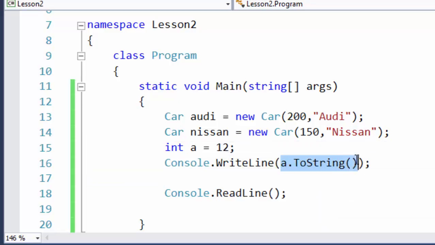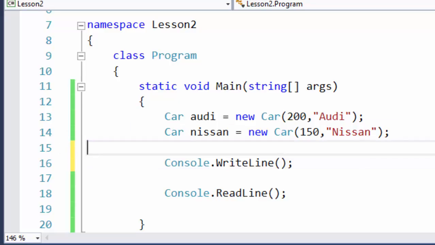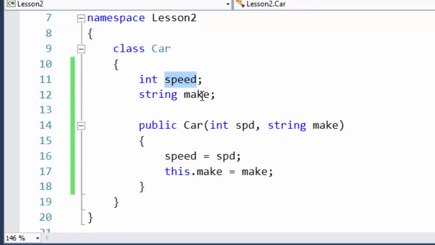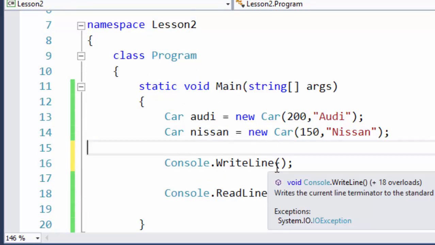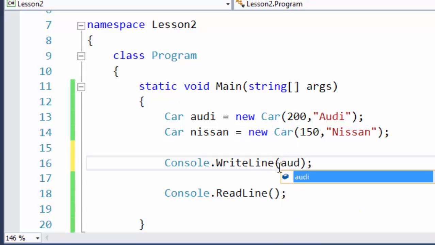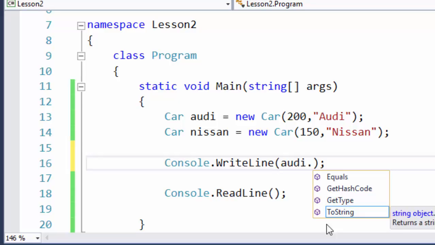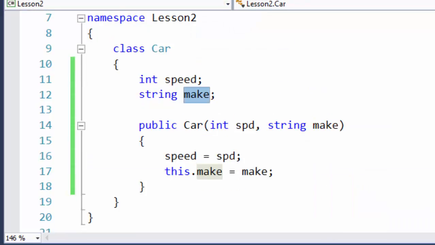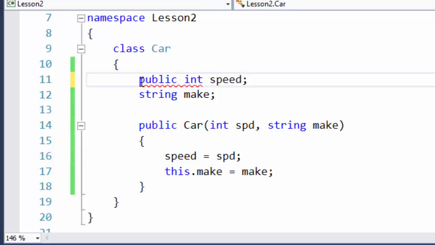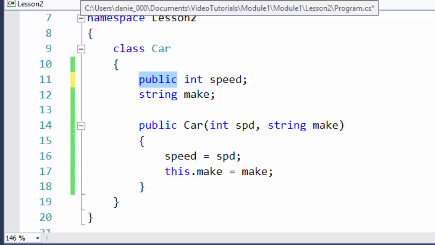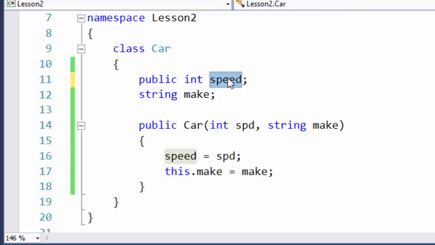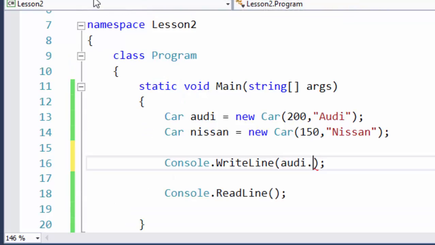What I would like to do is print out what the speed is and the make is of the car. Now I would like to just go Audi dot and pull out some of those variables. We can't just do that unless we make them public. Public is an access modifier, and it allows us to determine whether this object called speed, or this attribute called speed, can be read by other classes.